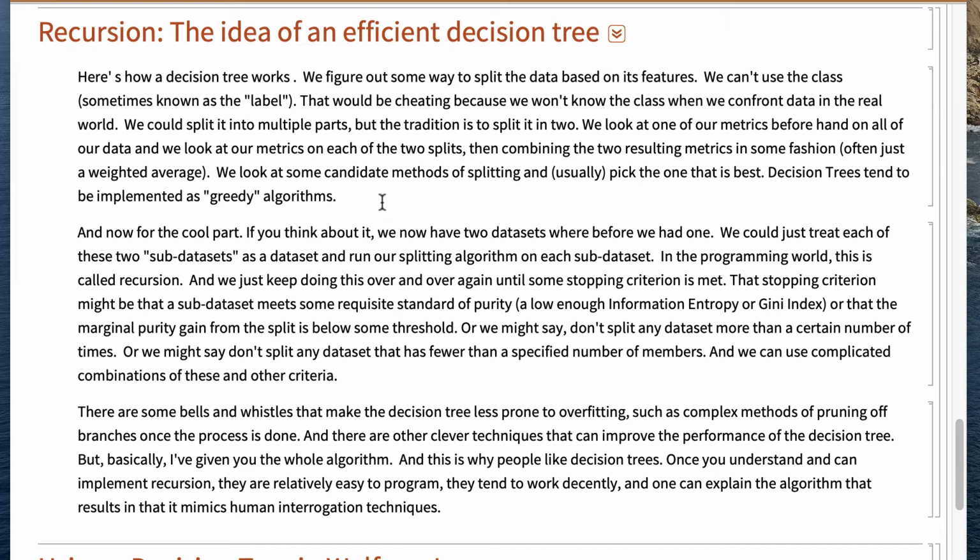Or you might just not have very many members in a leaf. You might have gotten it down to 2 members or something. Or it might be 4 splits since the root. And so there are a number of stopping criteria that can be used. That's sort of the art of coming up with a good practical algorithm. But that's all there is. That's it. That's the decision tree.